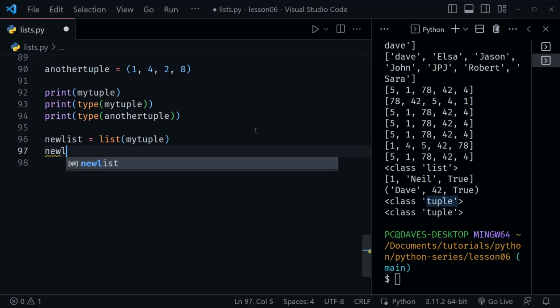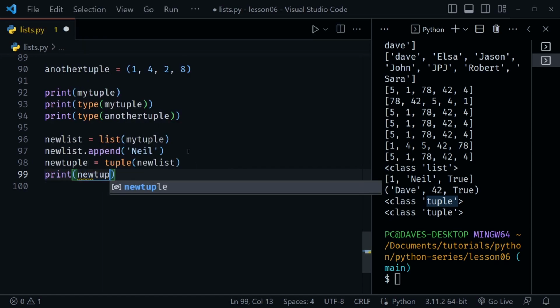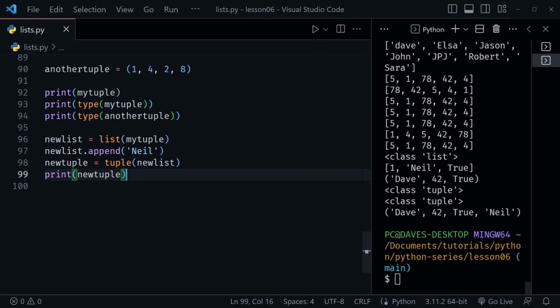And then I'm going to say new list dot append, and I'll just add the value Neil. After that, let's go ahead and create a new tuple, and we'll set this equal to the tuple constructor, and we'll pass in the new list. So now when I print new tuple, we'll have a new tuple with the value Neil added. The original tuple, my tuple, will not have changed, but we'll have a new tuple that did add the value that we needed to add to that. So now let's go ahead and run the code, and we see our new tuple here that has Neil added to it.